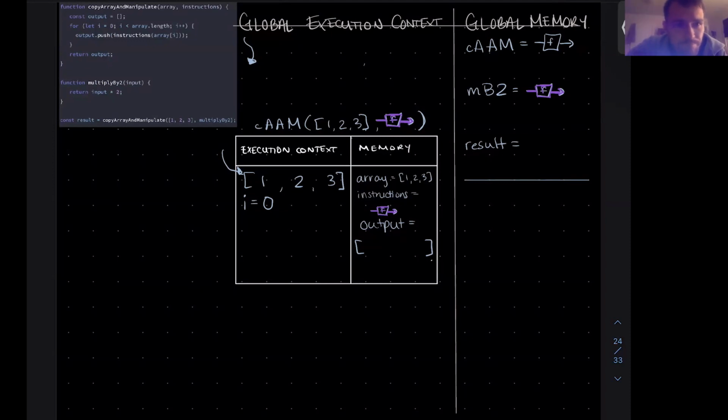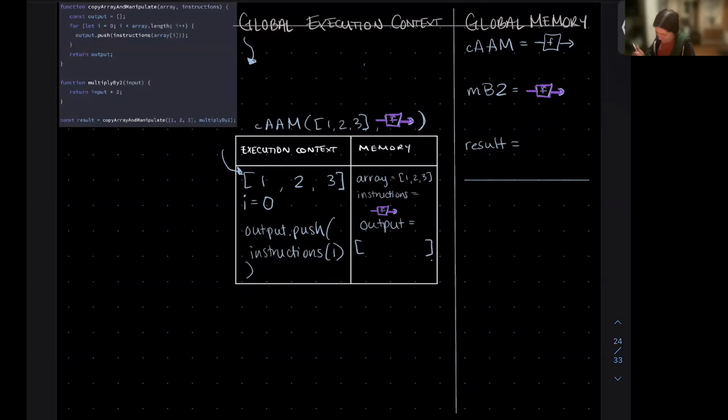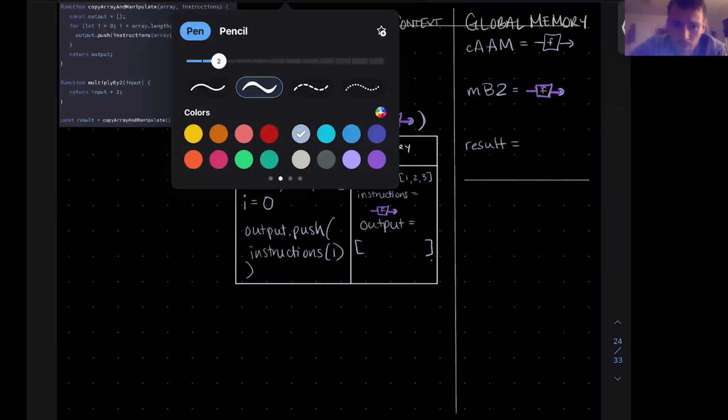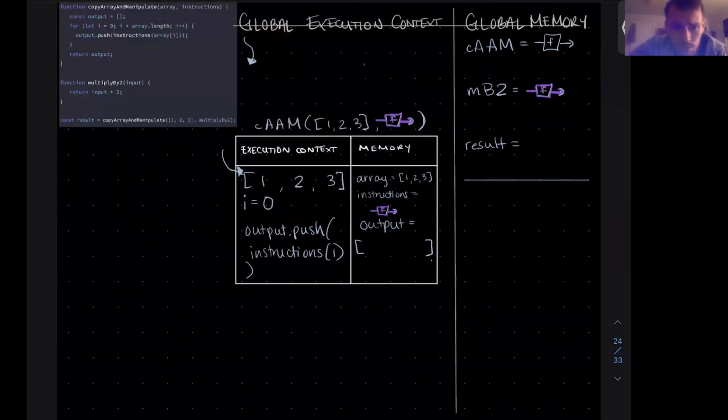What is the argument? What is array at I? Array at I is going to be, in this case of I, 0, so it will be 1. I'm just going to write this out here. So we're pushing instructions with 1. So this is a function invocation. What does that mean for our thread of execution and our execution context? Right. So now we'll open up a new execution context window.